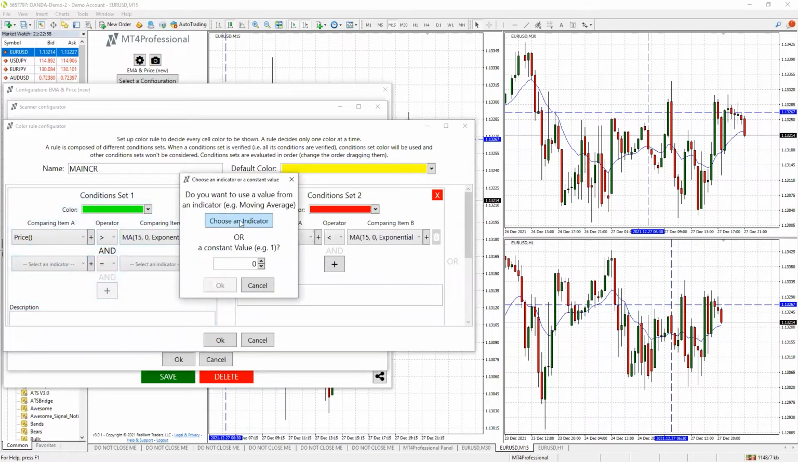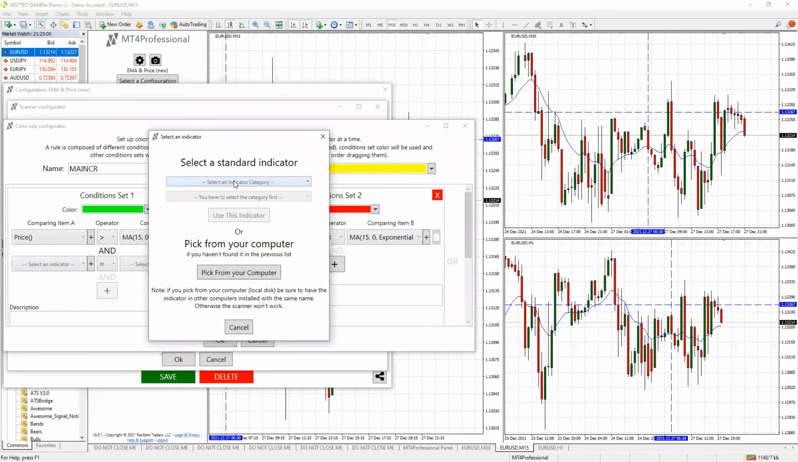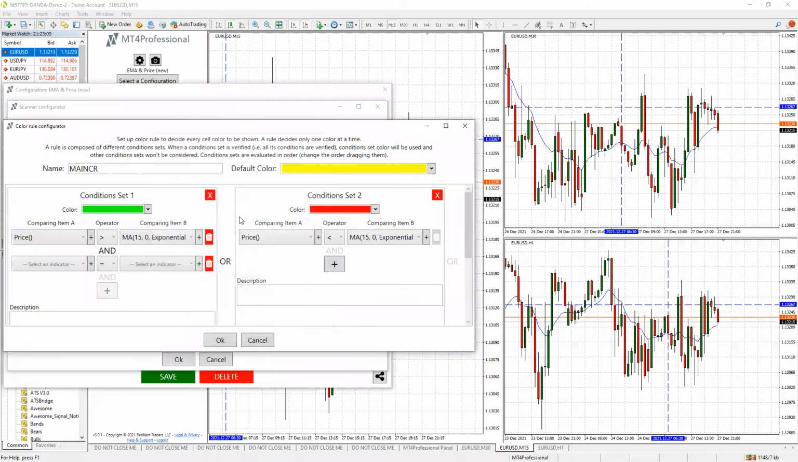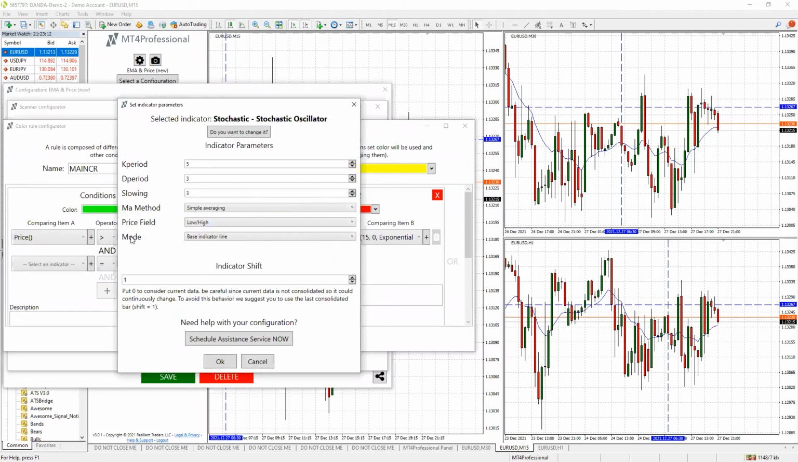So choose the indicator that you're wanting to look at. Select an indicator category as an oscillator. We'll go for the stochastic. So we'll use that indicator. Now you've got different modes that you want to look at, the base indicator or the signal line. So the stochastic is set up as 2 separate outputs, the base indicator and the signal line.